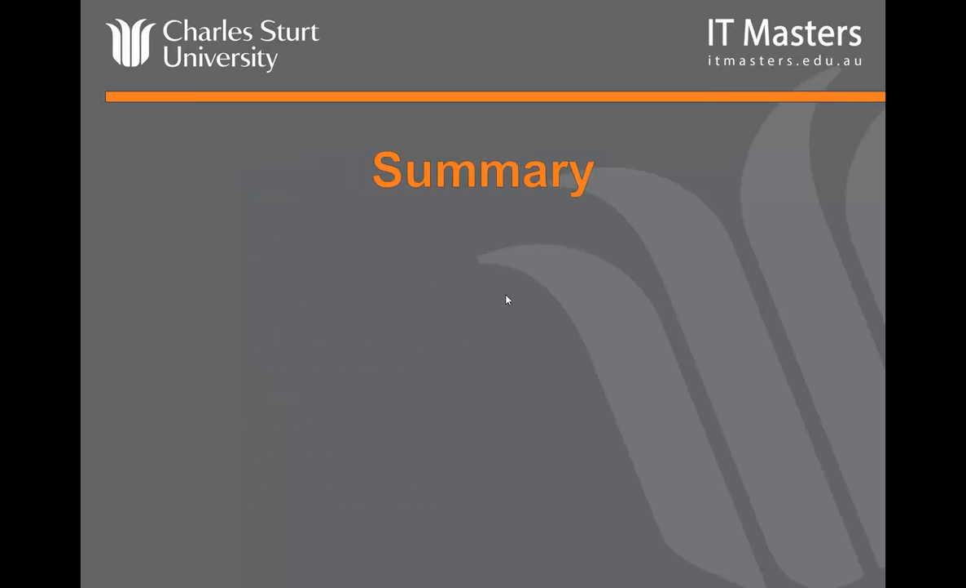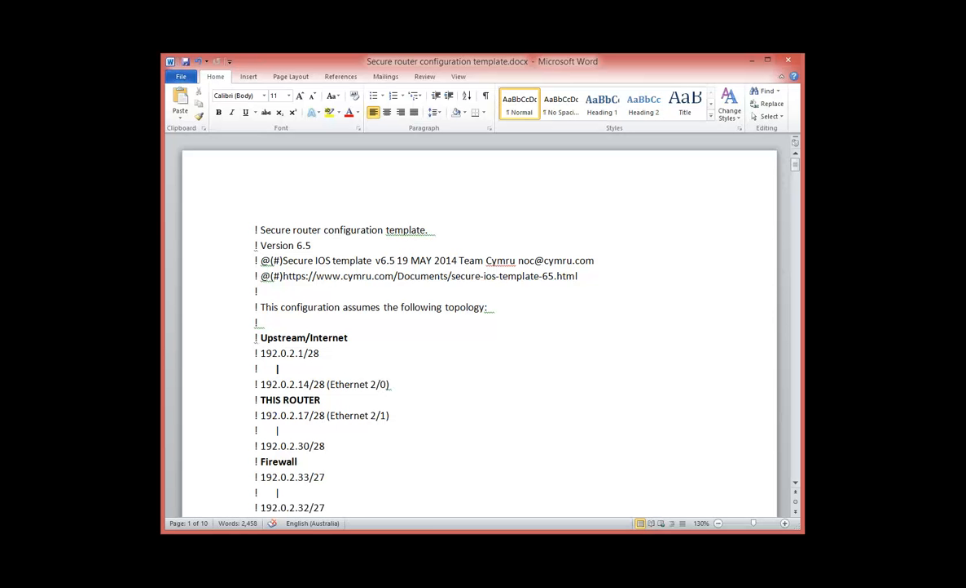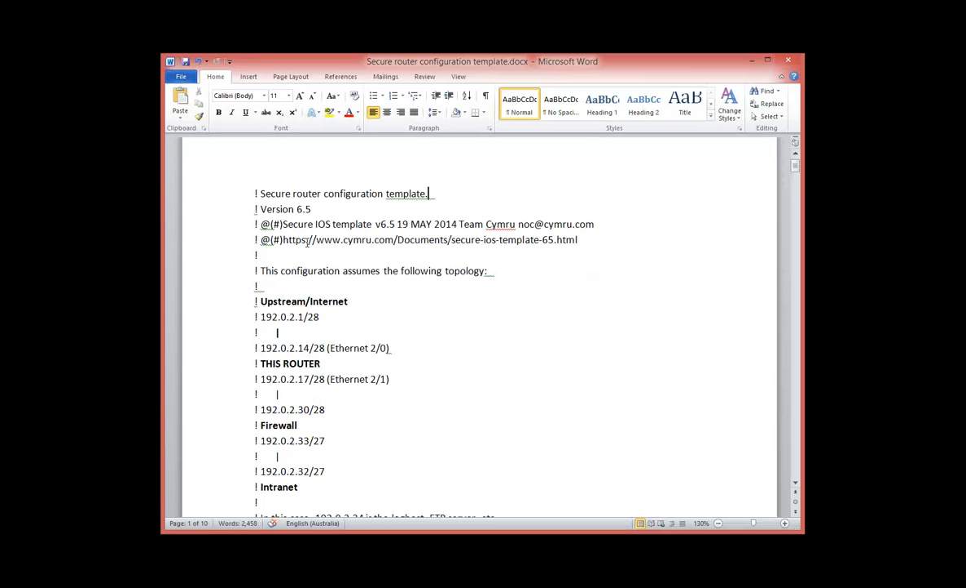Okay, so in summary, but before I go through the summary, what I want to do is just show you a secure router template which I found today, which I thought was quite useful. This is from a particular website, so I'm not going to take credit for it, but it contains a lot of the stuff that we're actually talking about tonight. I'll post this up to our Moodle as well, so you'll have access to it.